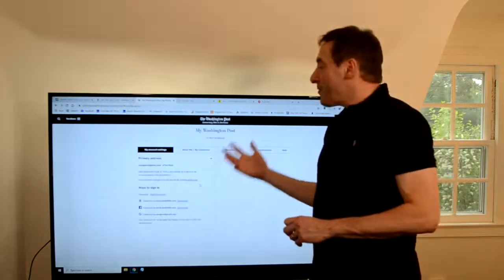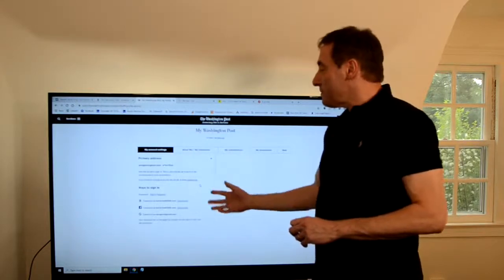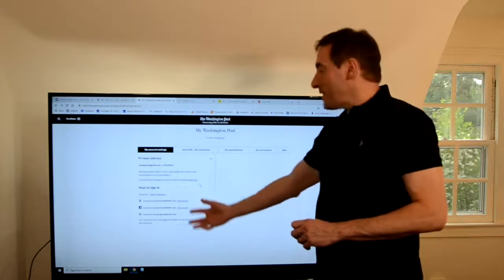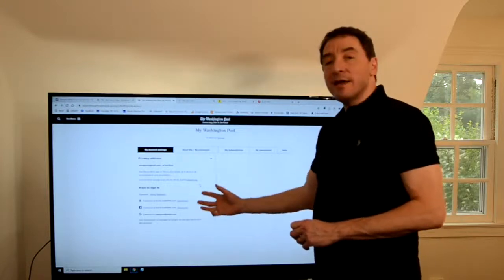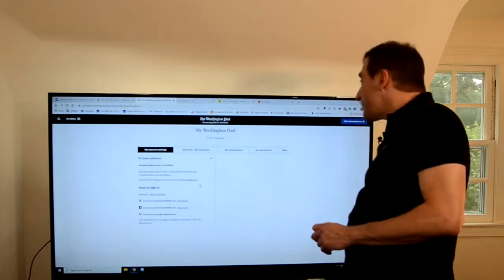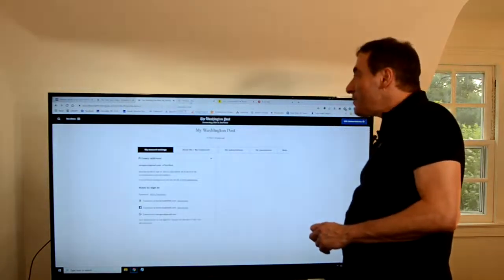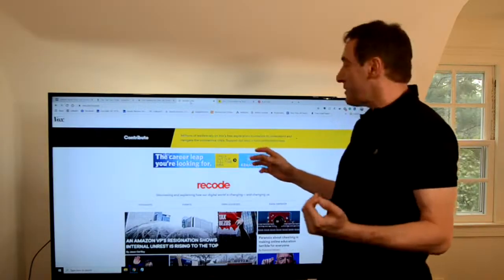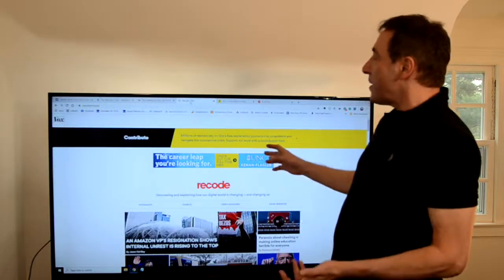But I thought they did a really good job in the Washington Post of allowing you to connect multiple authentication layers into a common account structure, which is just way cool. And I'd like to figure out how to do that. Let's look at what some of the other folks do with their header bars or with their top areas of their site. So Recode is part of Vox.